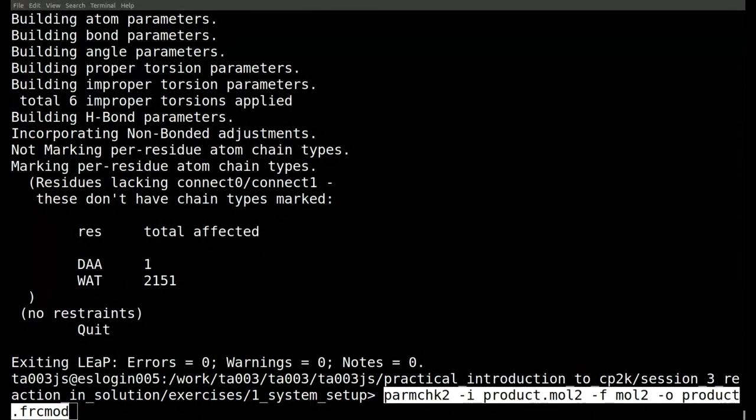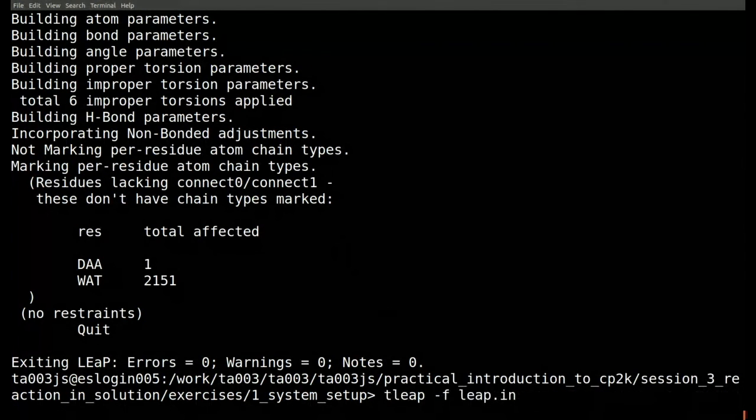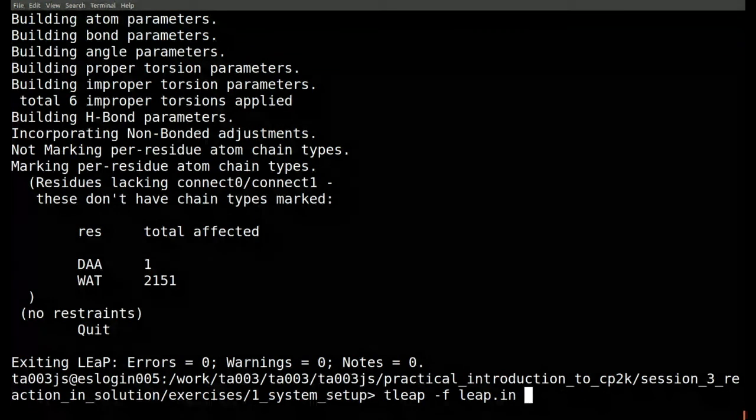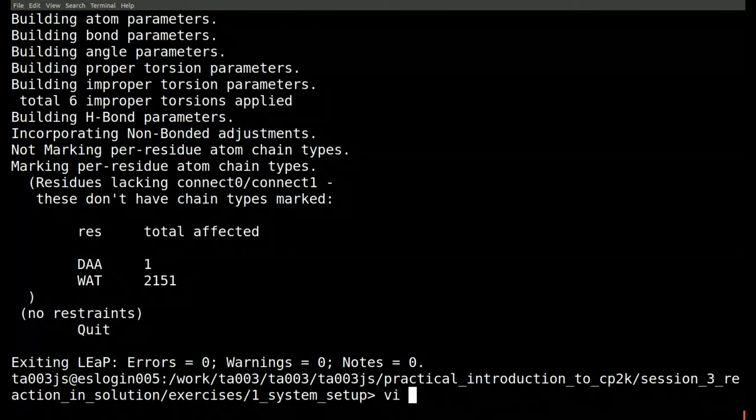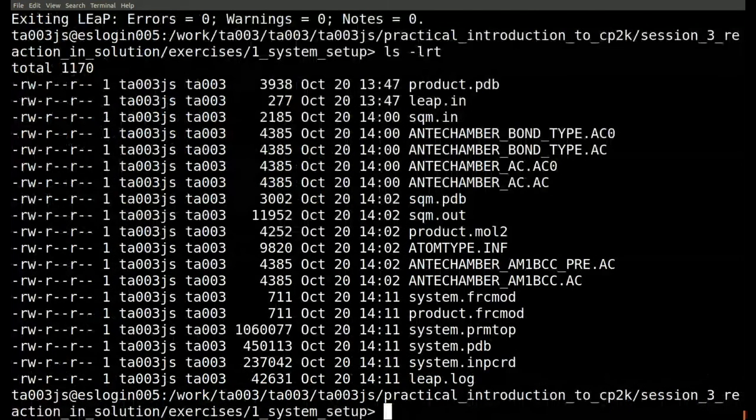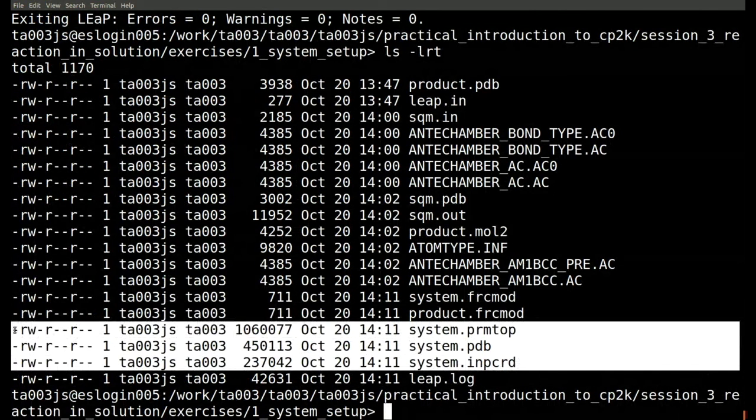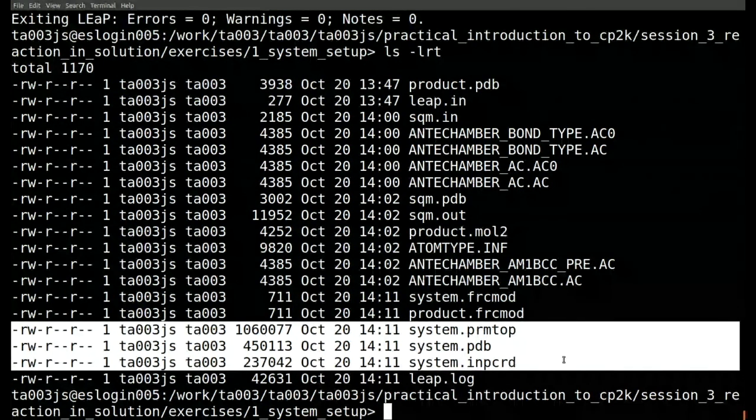The command should be the last one I've put in. Once it runs, you'll notice that tleap runs perfectly happily, and then outputs everything into the log file, as well as the 3 system files that we've asked for. So system.prmtop, system.pdb, and system.inpcrd are the last 3 to have been written.